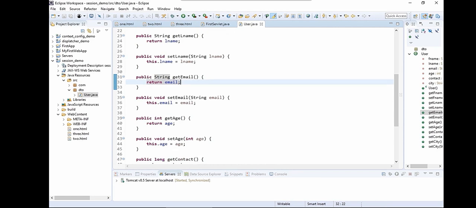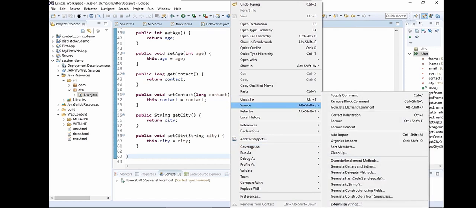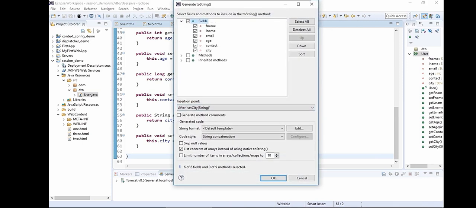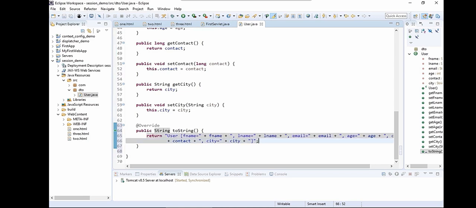What we would want to do is say generate toString, so that it overrides the toString method and prints all the values available in the class. So here you see it prints first name, last name, email, age, contact and city. This code was auto generated for us, which is very helpful. So it overrides the default toString method and returns all these values on the object of this class.